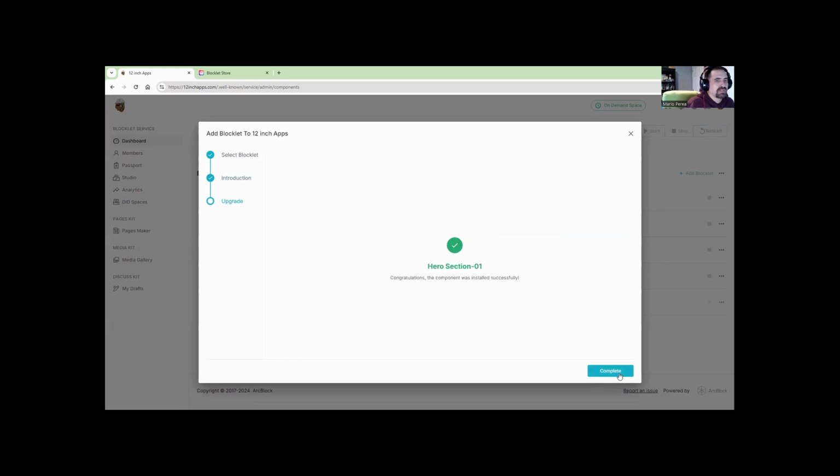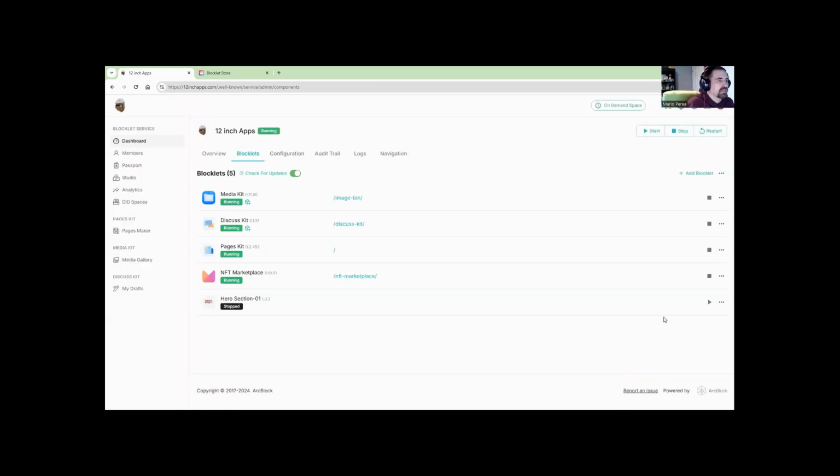Let's see that install is done. Install happened in less than 30 seconds. I was able to get a new blocklet onto my page in less than 20 seconds, really. But let me start it up. You see it's started down here, it's running. Man, everything's running smooth right now. I'm feeling it. Okay. So once I get that custom component up, I go to my page maker dashboard.